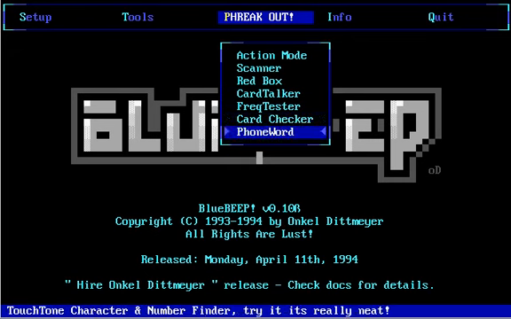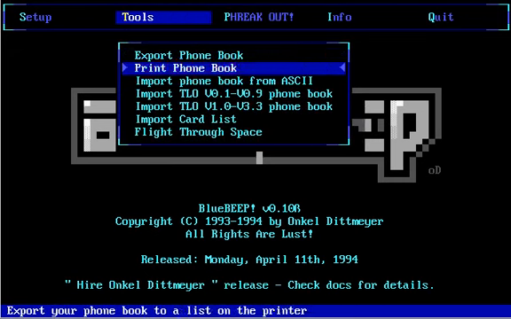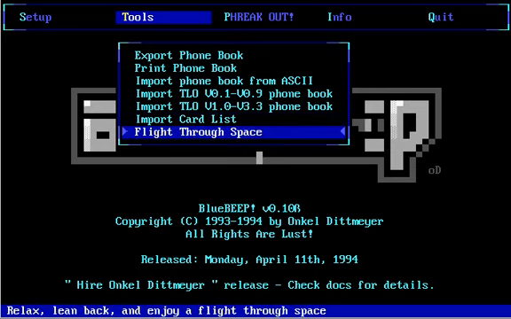Frequency tester, calling card checker, phone word. Yeah, those are cool. I don't have time to show those, unfortunately. I'm out of time. So I want to go ahead and end with this nice little feature, flight through space. Awesome. And you can use the arrow keys to make the arrows spin around and change how fast they move. I love little Easter eggs like this in programs. It has absolutely nothing to do with the program's purpose, but I just like stuff like this. I like finding stuff like this in software.